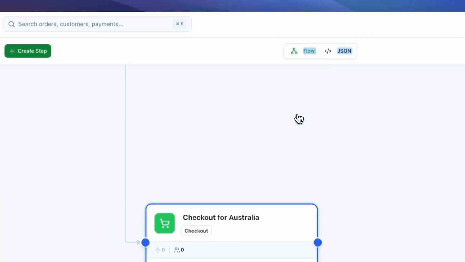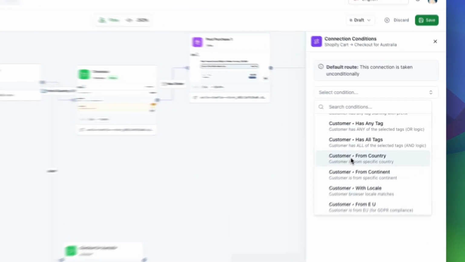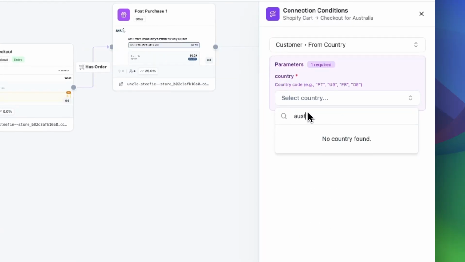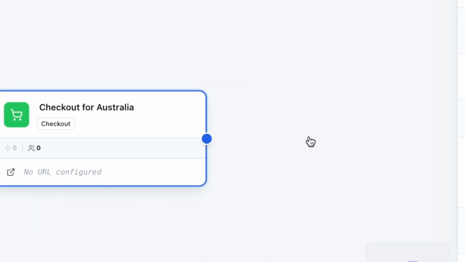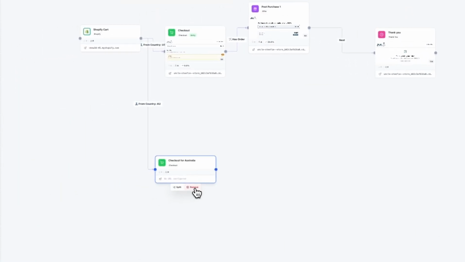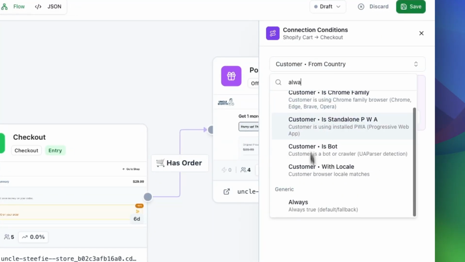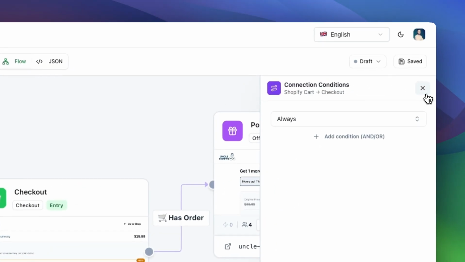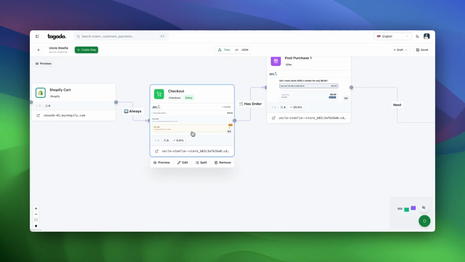You can, of course, add a condition here. Say, okay, if the customer is coming from Australia, then you can customize everything here. You can select your template. You can do whatever you want. I will just remove this because it was not the goal. Here, always. Okay, it's done. Of course, you can add a checkout, you can preview a checkout.